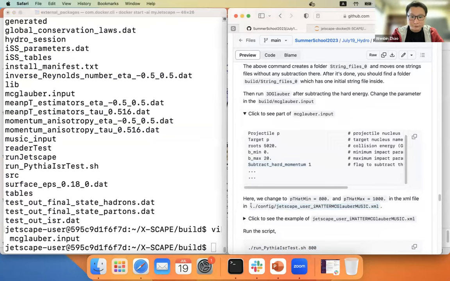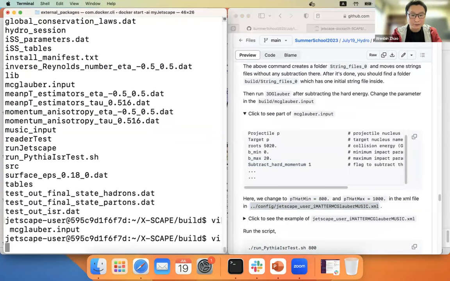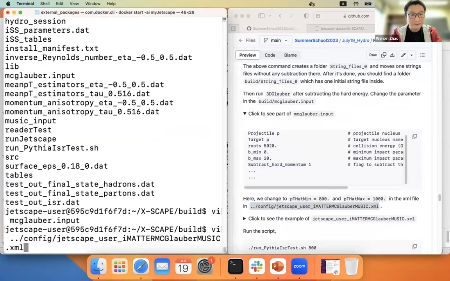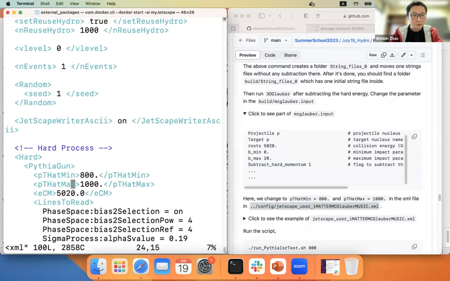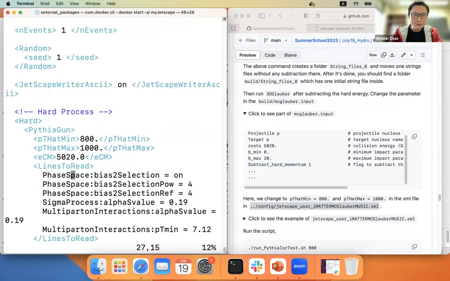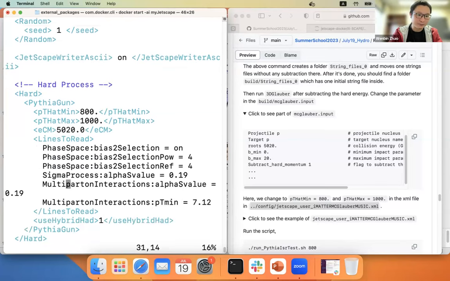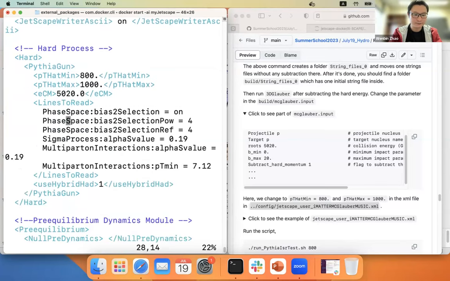And also, to see the effect, we change the parameters in this XML file to a large pT hat range. We change the pT hat minimum to 800 and the pT hat max to 1000. And the energy is 5 TeV, just 5 TeV. And leave the other parameters unchanged.